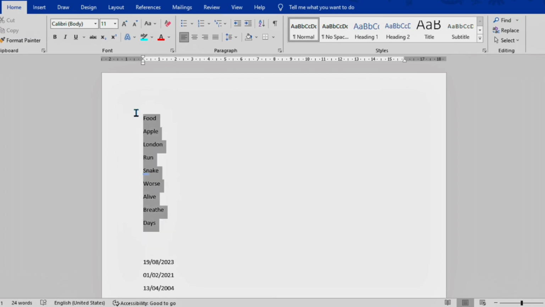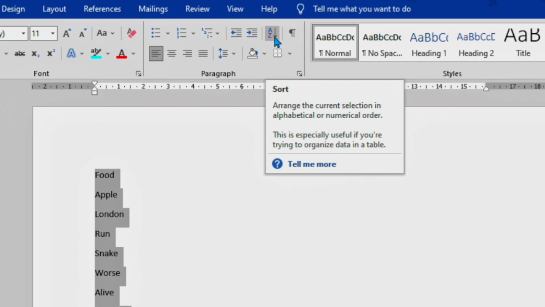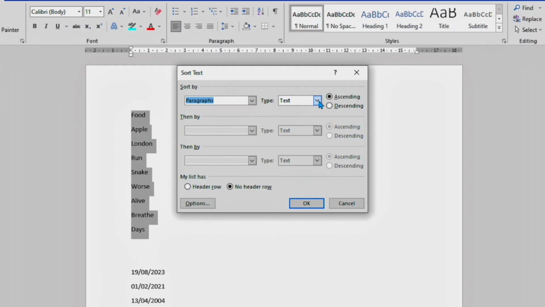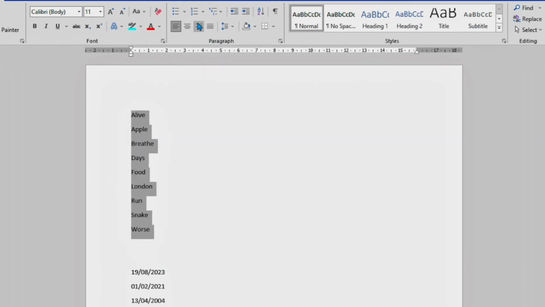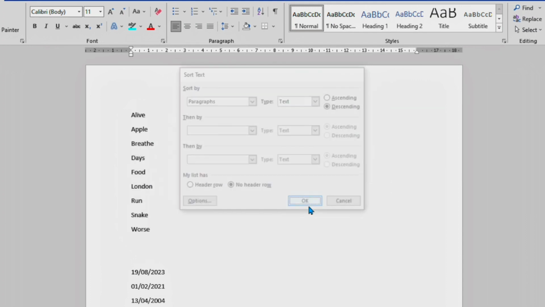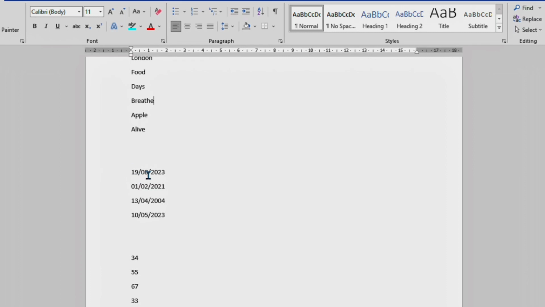So all you have to do is just highlight them, and then you're going to click on this sort button right here. So it's going to sort text. It already determines that this is text, so you can either sort it in ascending order or descending order. As you can see, I'm going to set it in descending order, and then as you can see, words is the first word.